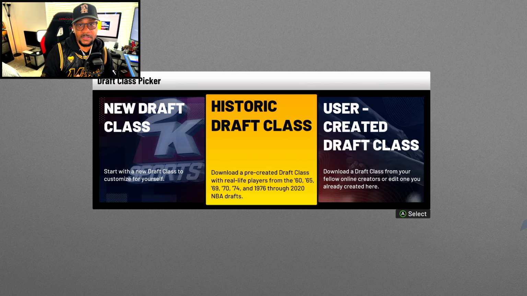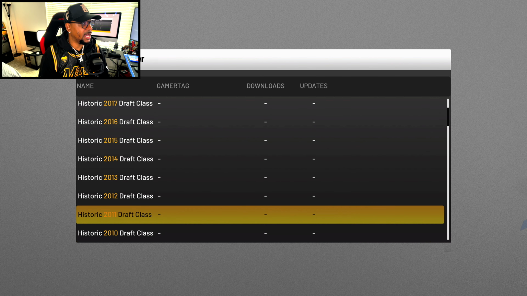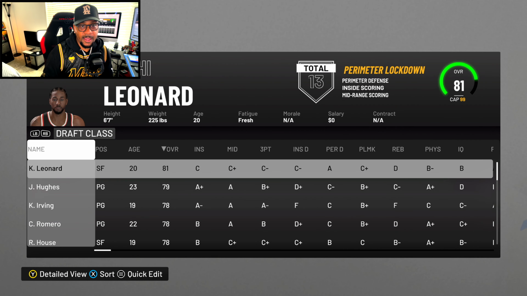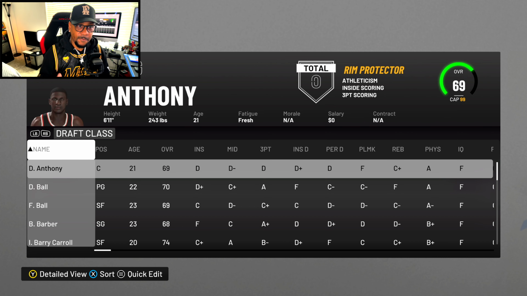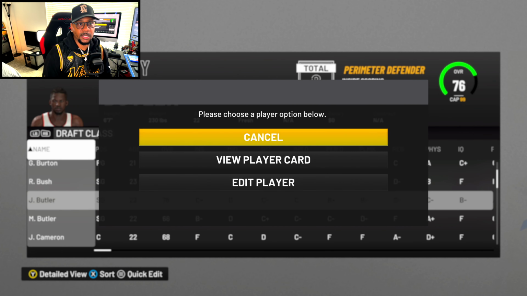So step one, we have to go to draft class and look for the right draft class where Jimmy Butler is at. We're going to go to historic draft class, go to the 2011 draft class. What we want to do also is have everything in the far left-hand column and sort the names out. Now, in alphabetical order, you can go all the way down to Jimmy Butler. Click Jimmy Butler and go to edit player, okay?